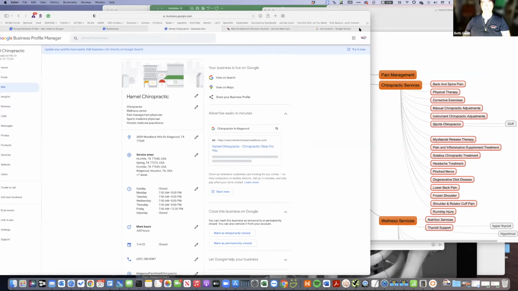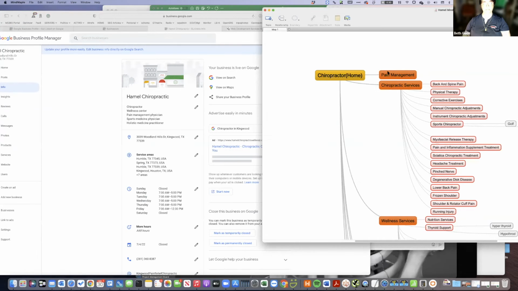All right. This is really the root of it. If you notice, you see them side by side now, right? I've got chiropractic. My main page is chiropractic. I've got wellness services. Here's the wellness services. I've got pain management physician. I've got pain management here. I've got sports medicine physician.